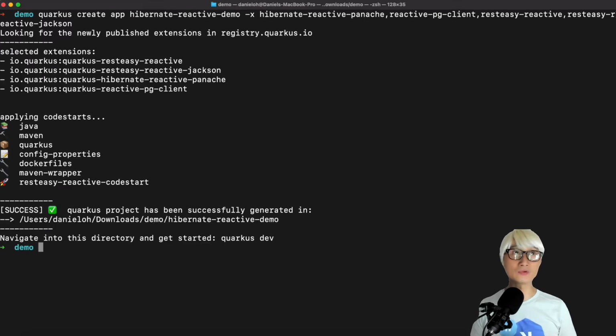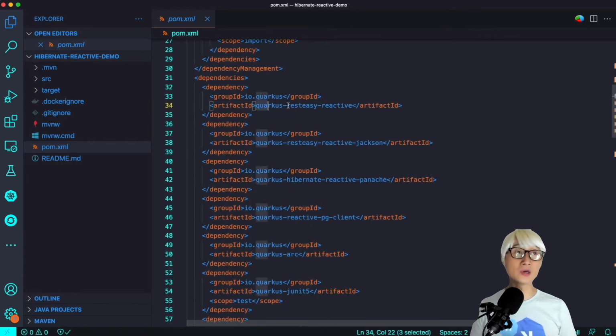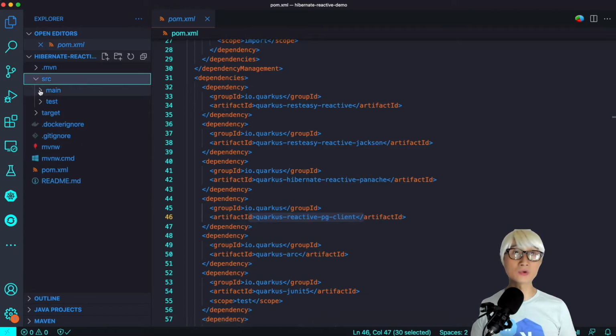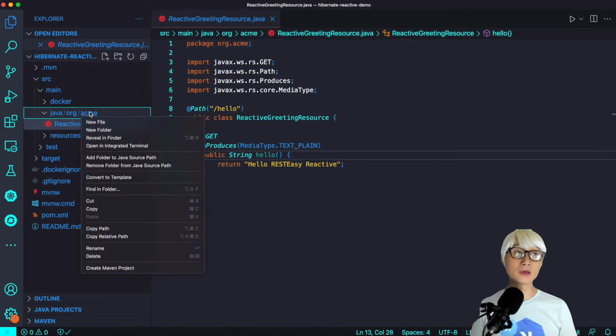You can actually create the project and edit it later, but I'm going to create the project using the Quarkus CLI. So I change my directory into the generated project, and then I'm going to open this project using VS Code, my IDE tool. As you can see, the four extensions were already pulled down to your local file system during project generation. Pretty cool. Let's go to the source directory. There is a hello world resource generated by default, and we're not going to use this one.